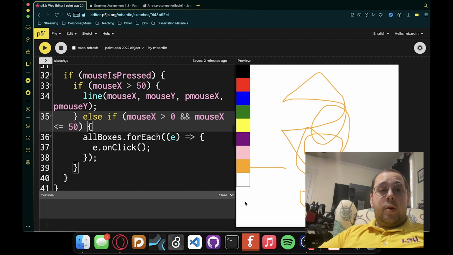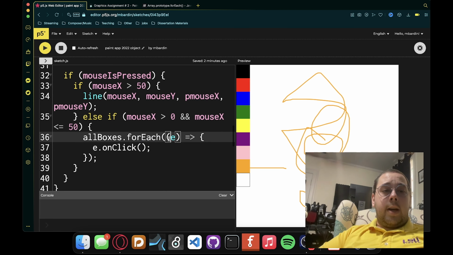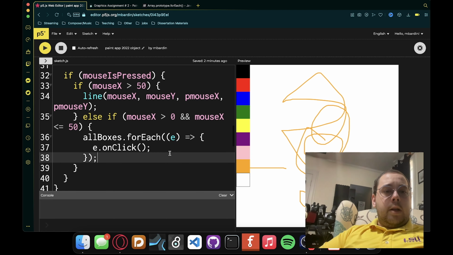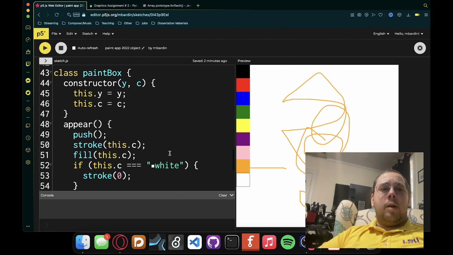And when we do, all that's going to happen is we're going to look at all of the boxes, that array, and for every element in that array, we're going to say, hey, element, run the onClick method. So if these elements don't have an onClick method, you're going to run into an error. But these ones all do, so we don't have to worry about that. As for what that onClick method is, let's just scroll down a little bit and look at the PaintBox class.